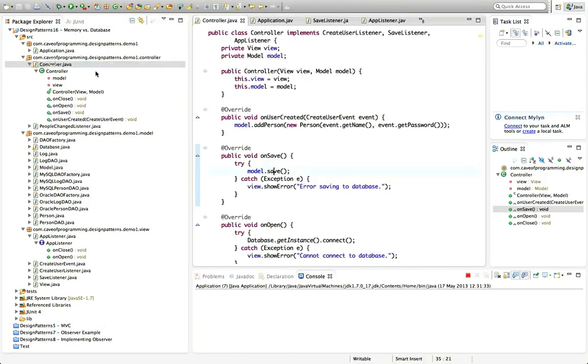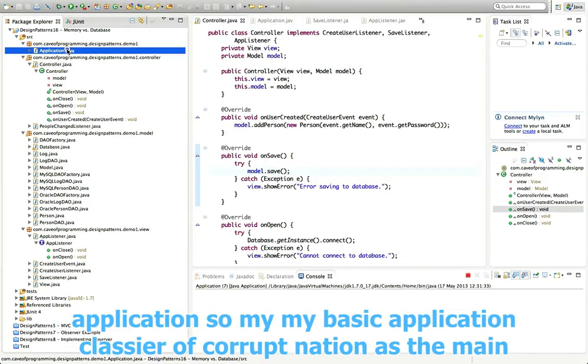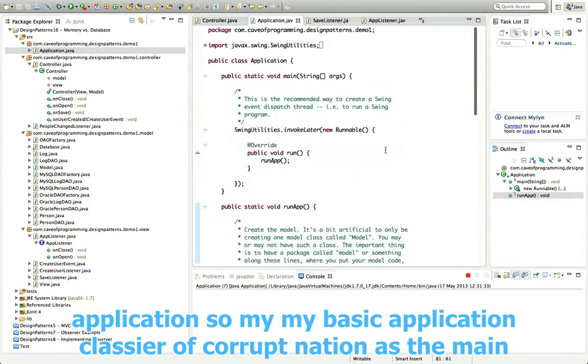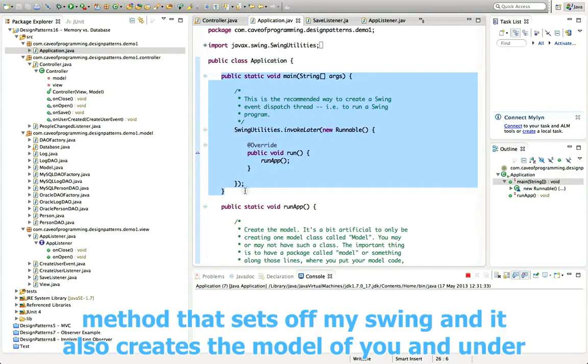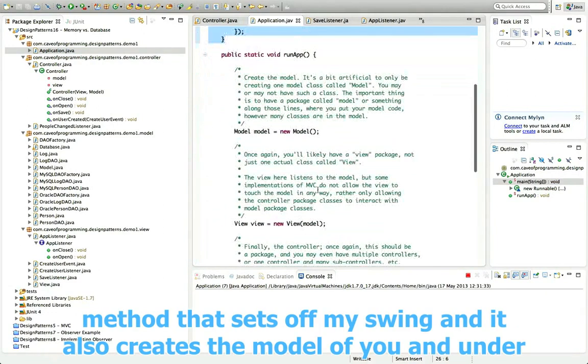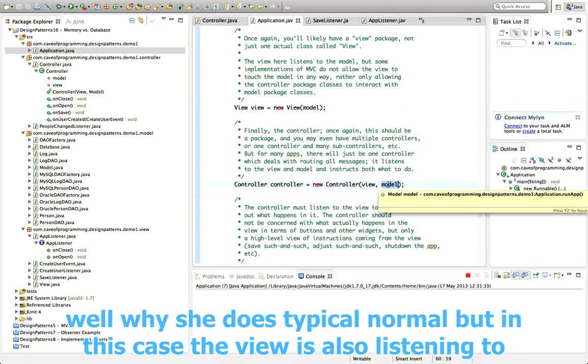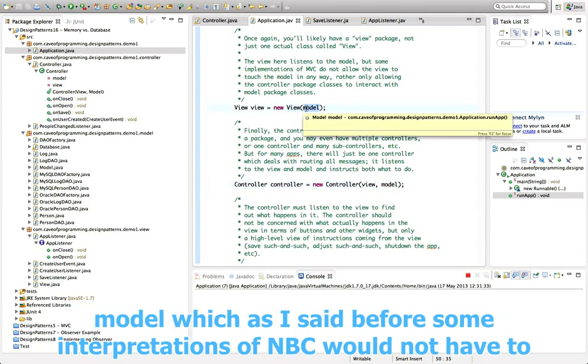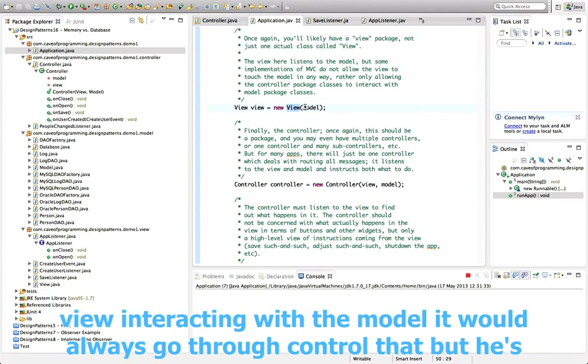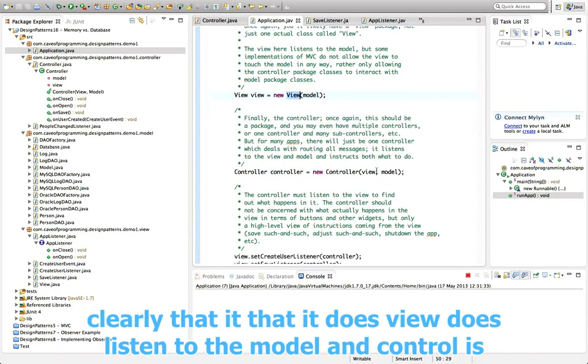Because if we go to controller here, actually let's start with application. So my basic application class here, I've called it application, has the main method that sets off my Swing app, and it also creates the model, the view, and the controller. And we can see that in this case the controller is listening to the view and model. Well, actually that's typical and normal, but in this case the view is also listening to the model, which as I said before, some interpretations of MVC would not have the view interacting with the model. It would always go through the controller, but here you can see clearly that it does. The view does listen to the model.